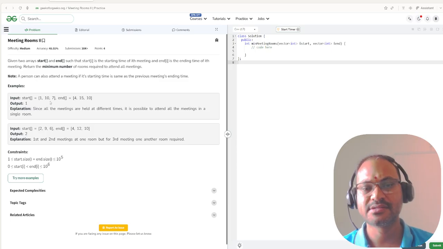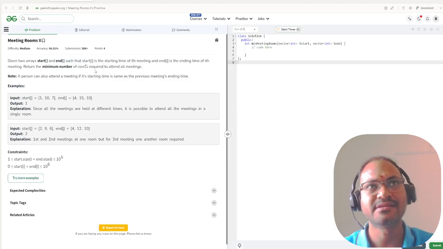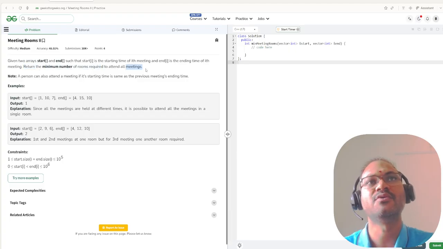Now let's try to understand the problem statement. You are given start and end arrays, such that start[i] is the starting time of the ith meeting and end[i] is the ending time of the ith meeting. Return the minimum number of rooms required to attend all the meetings.